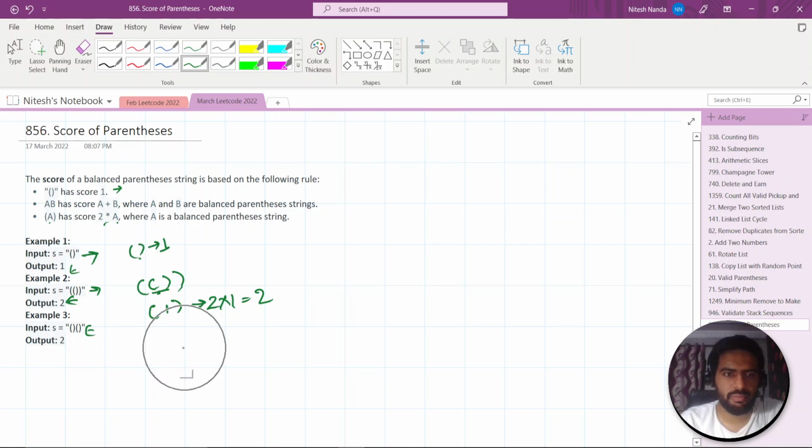Let's take this example. For this bracket you will calculate, this has a score of 1. For this bracket also you have 1. To calculate the score for this, you have to use the second rule: AB has score A plus B, where A and B are balanced parentheses. So this will be 1, this will be 1, so 1 plus 1 is equal to 2. For this we are getting an output of 2.